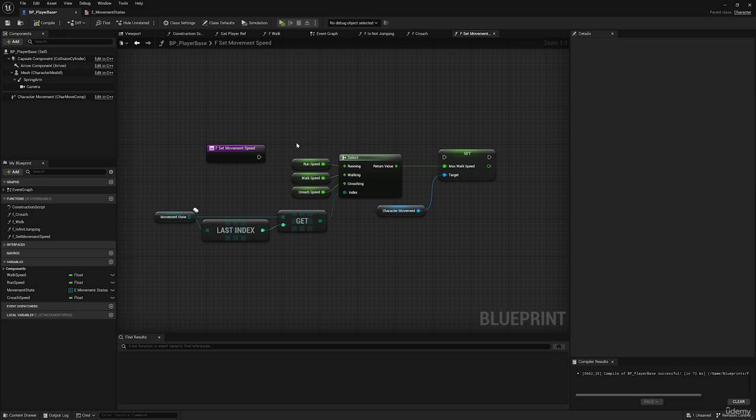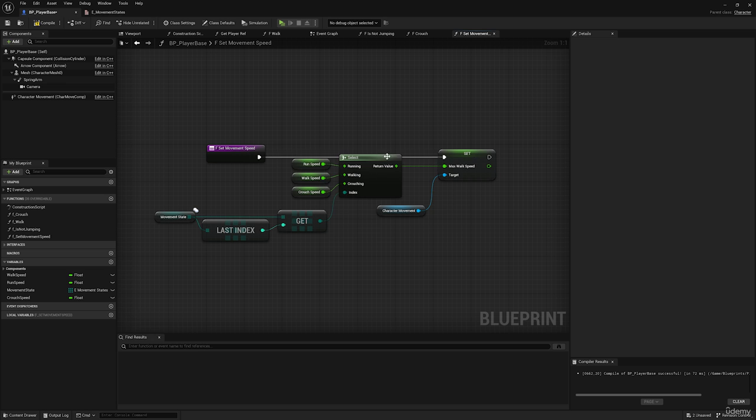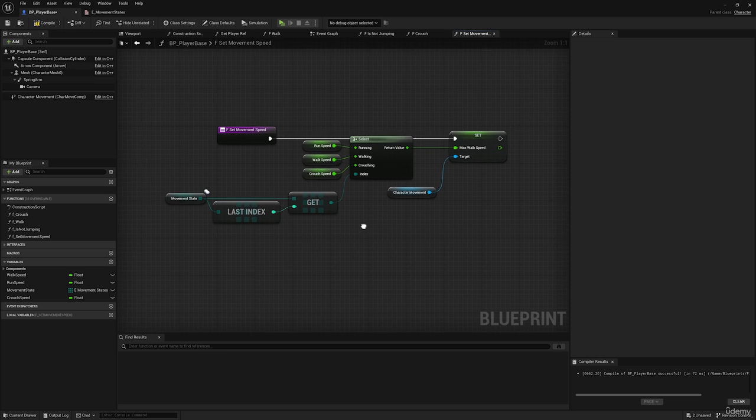Now, for now, I don't really have specific movement numbers. We're going to adjust those later. For example, for the running, you can write 1000. For the walking, you can write 500. And for the crouching, you can write 150. And this is just to test to see if it works. And you can go ahead and make it more organized.